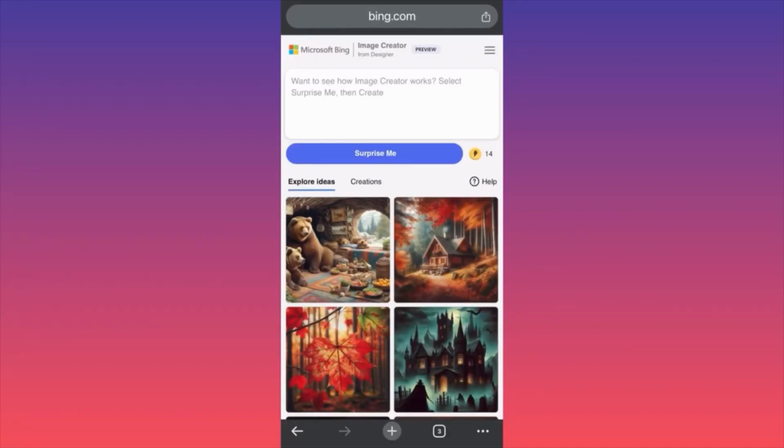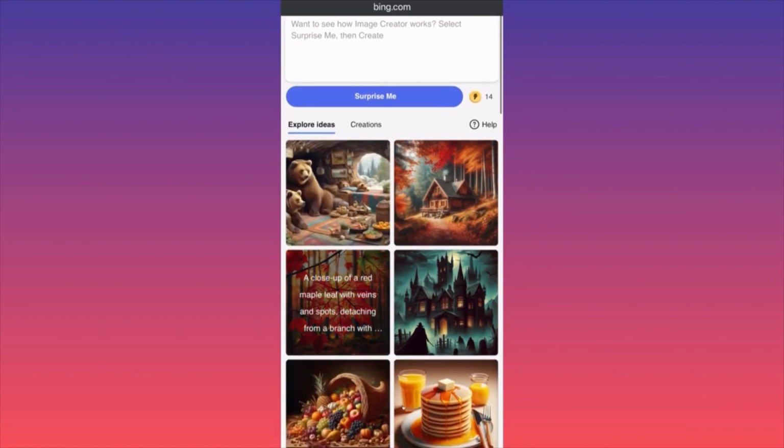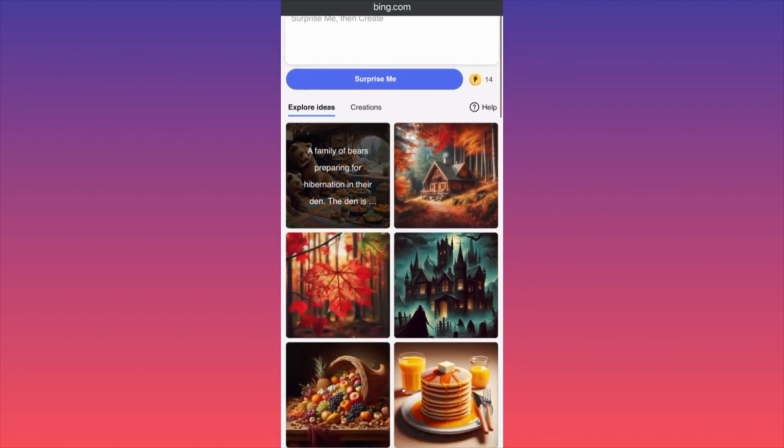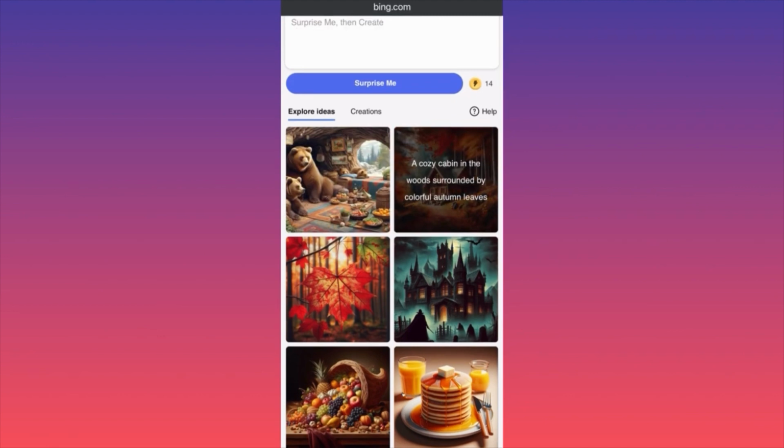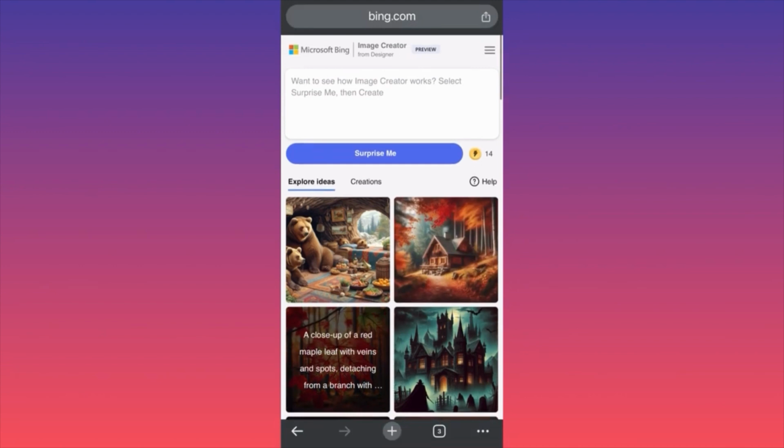In today's video, I'm going to show you how to use Image Creator from Microsoft Bing to be able to generate an AI photo wallpaper. And I'm talking about crazy stuff over here. If you look at what we have already as results, you see what is the actual prompt? A family of bears preparing for hibernation in their den. Look at this, a cozy cabin in the woods surrounded by colorful autumn leaves. So you're probably already aware that this is a completely different high level of quality and image generation.